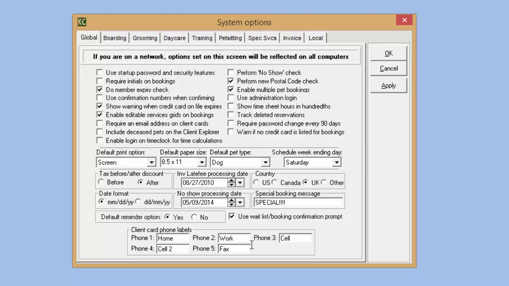The special booking message can be listed here. Default reminder option, yes or no. So if you are using the grooming reminder list and you're setting up customers, this will choose whether or not your customers are defaulted to being on your default report or not being on your default report. And also the checkbox here for using the waitlist booking confirmation prompt, confirming that you want to create the booking when you're saving it. I'm actually going to uncheck that.